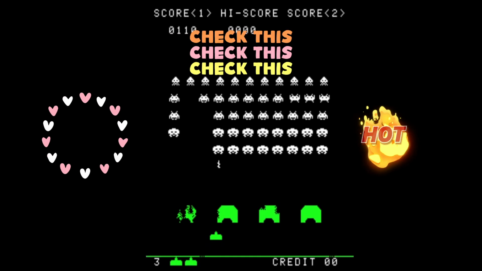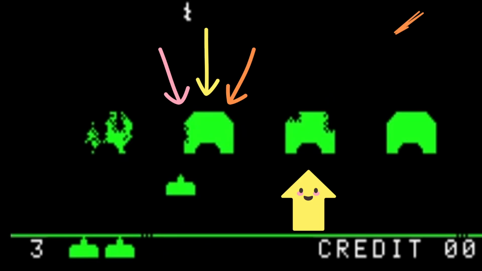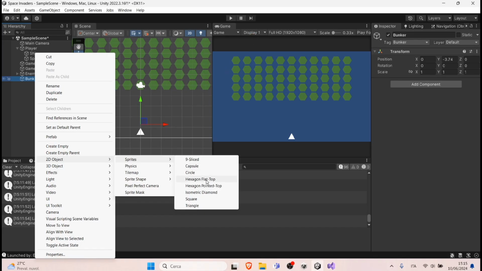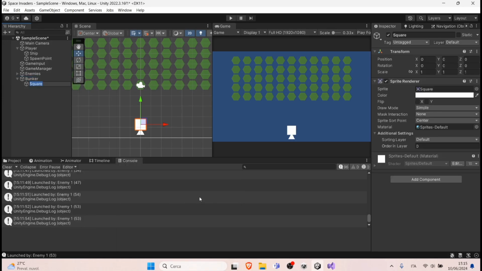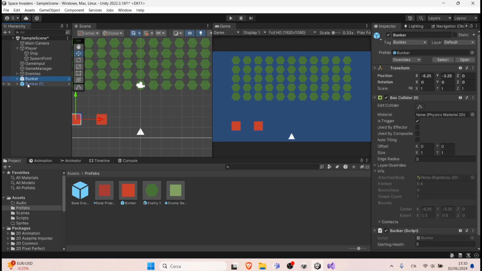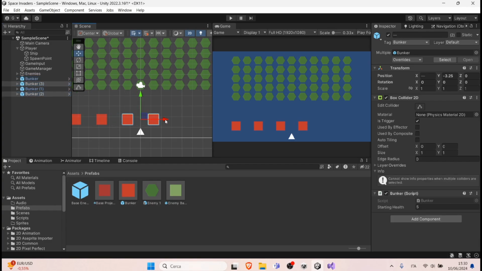In the original version of Space Invaders, you have the possibility to defend yourself with some bunkers, so let's make those bunkers. They will be squares, big squares. Let me think. Red squares, red bunkers, for your personal joy.